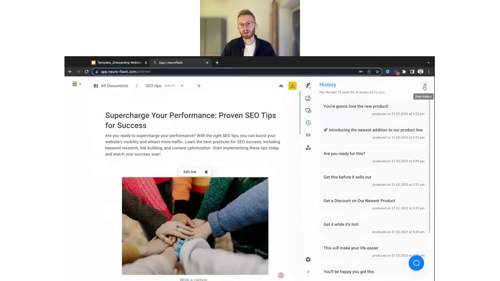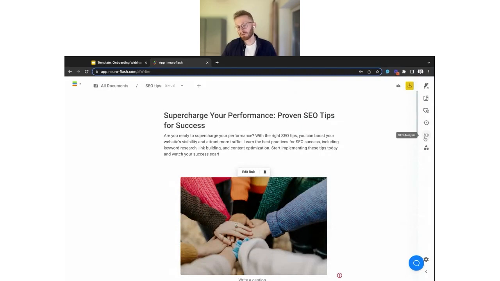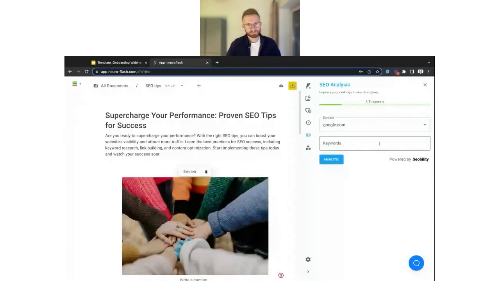And then maybe looking at the two last, and for me, most important symbols and features within the text editor. First of all, it's our SEO analysis. It fits pretty well because on the left side here, we have our blog article. And of course, if you want to publish a blog article, you also want it to have a positive impact on your overall SEO performance.